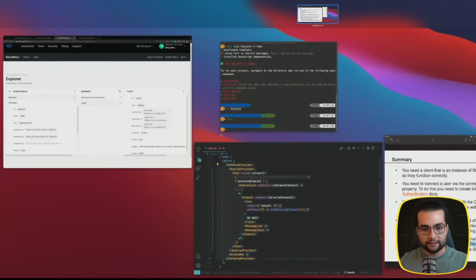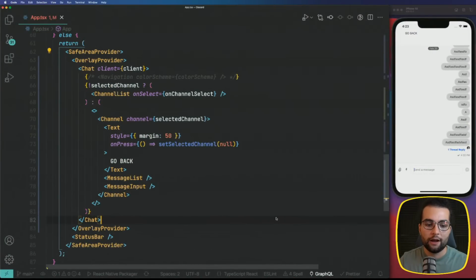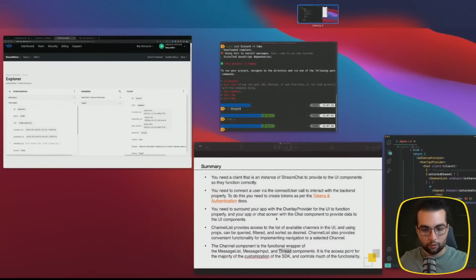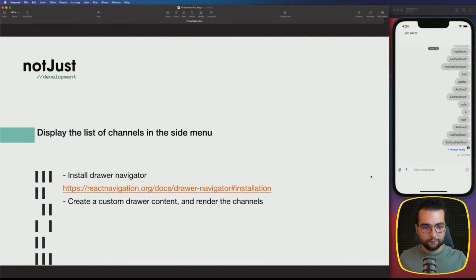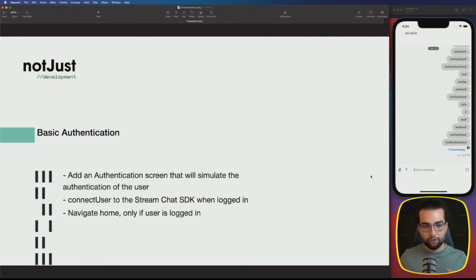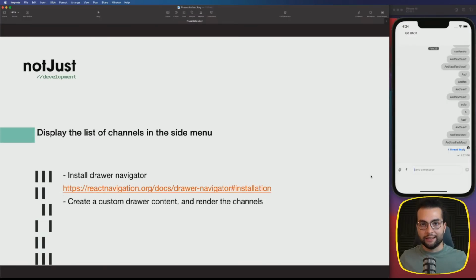That's it. That's everything that we needed to know about Stream Chat for now. Do you have any questions so far? Because in the next part, we are going to start by implementing the basic authentication screens, so that anyone can write their login name and the name to sign up and start chatting. And then we will start by displaying the list of channels in the side menu and doing a lot of things to be as close as possible to the Discord application.